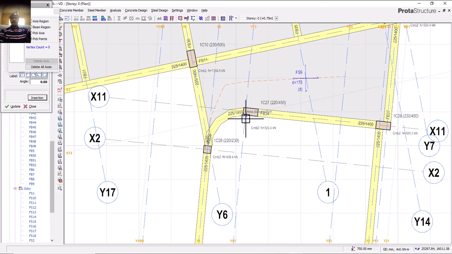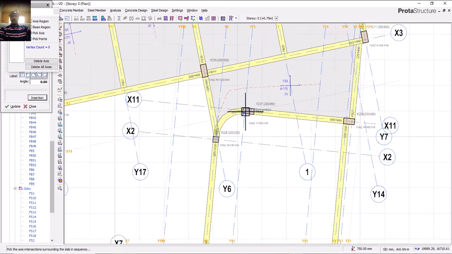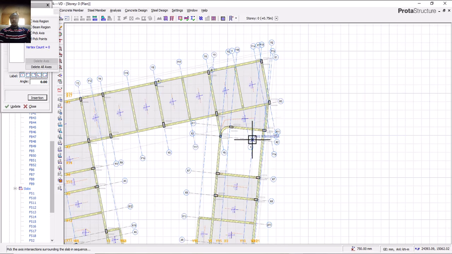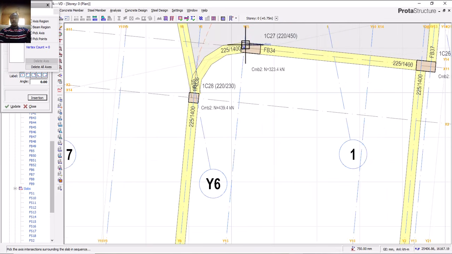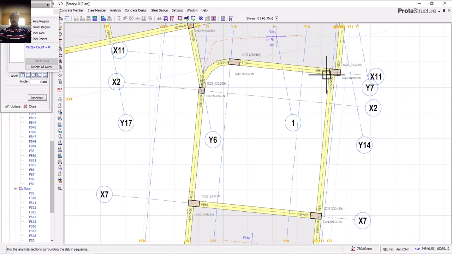Coming to this point. Okay, why is it not coming up? Let's see. Click on this one, come back here. Sorry. Okay, let me do it again. Let me start from here. Pick point here, then the next point. Okay, then followed by this point, this point, and finally this point.